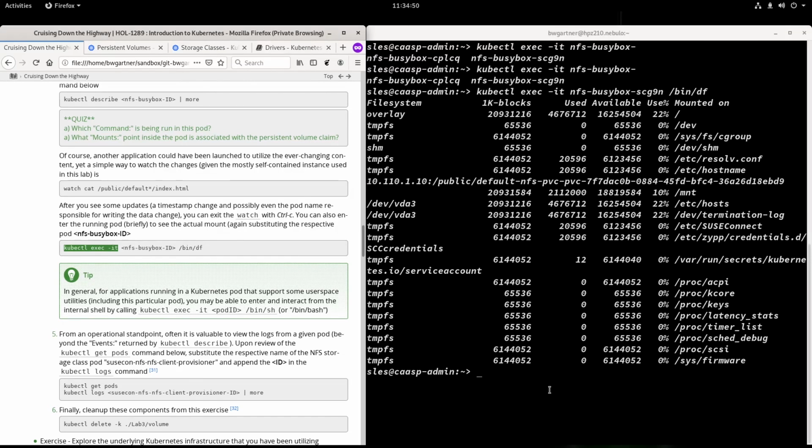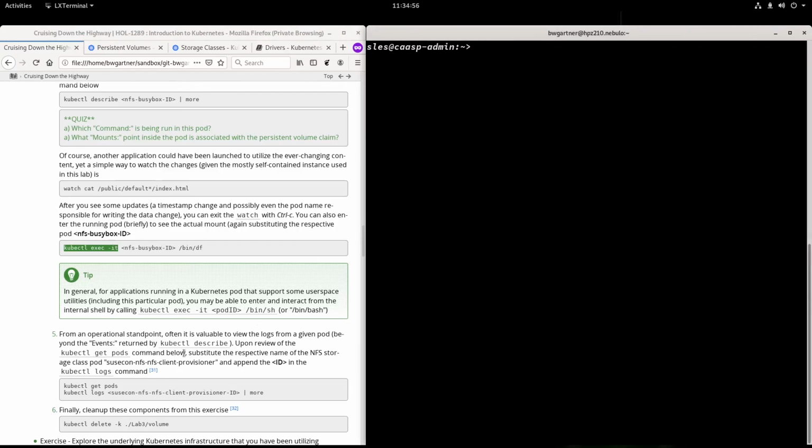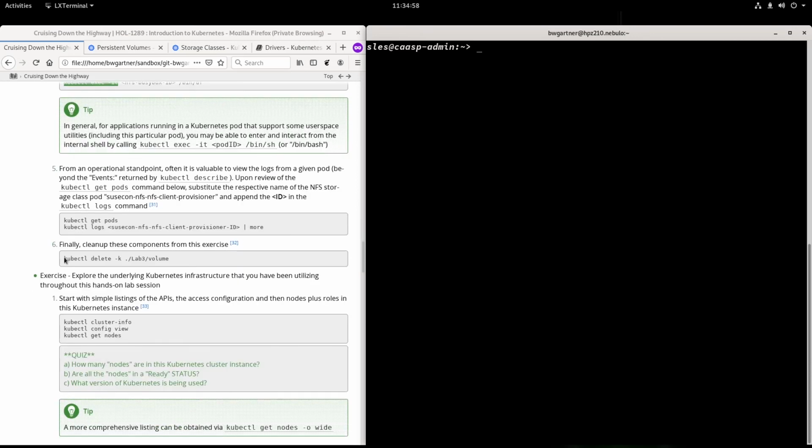Okay, let's go on to the next step of this exercise then. I'm going to go ahead and clear this screen for you, and we'll go to this. So what we're going to do is, not only can you interactively deal with a pod and a microservice that's running, but sometimes you might want to get logs and see what's happened in the past. And that's beyond the events that you might see in the describe.